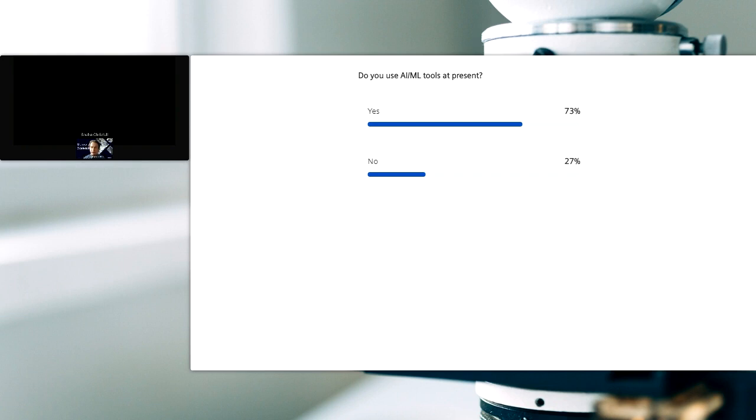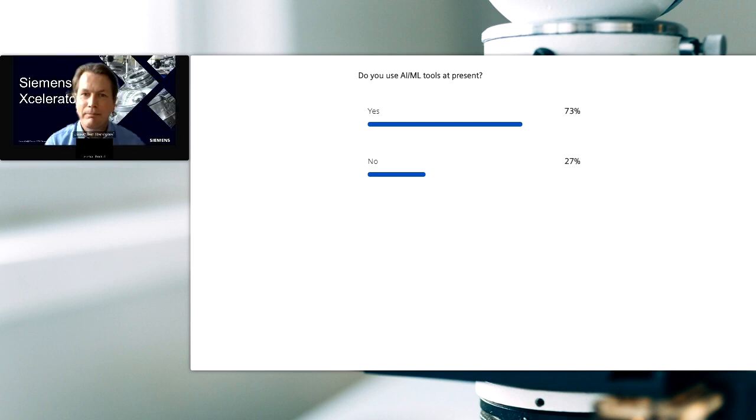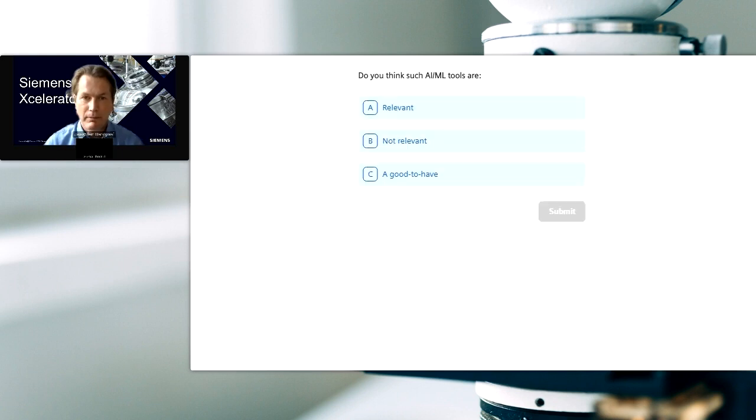Sneha, I hear you, sorry. Okay, so yeah, quite a lot of you, almost 75%, are using AI or machine learning tools. Great to see. And the rest not, okay.